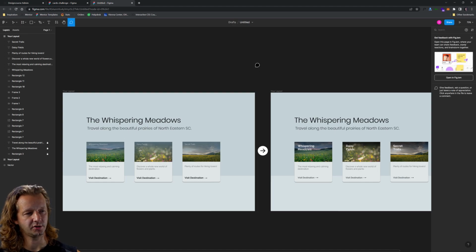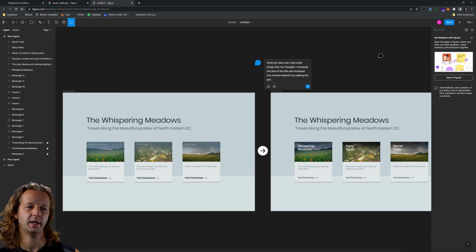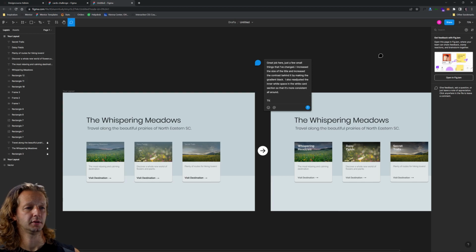So now at this point, what I would do is make a comment. I'd use the comment tool, C shortcut on the keyboard, and I would just mention the things they've done right and the things they've done wrong. So in this context, I'm gonna say, great job here. Just a few small things that I've changed. I increased the size of the title, or the type rather, and increased the contrast behind it by making the gradient black. I also readjusted the inner white space in the white card section so that it's more consistent all around. Thanks, there we go.